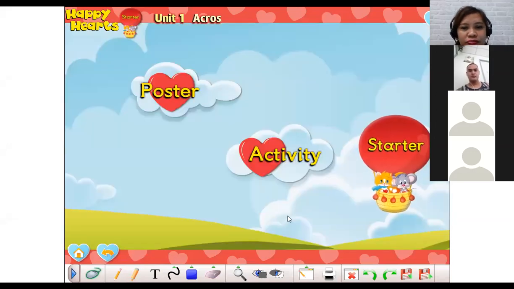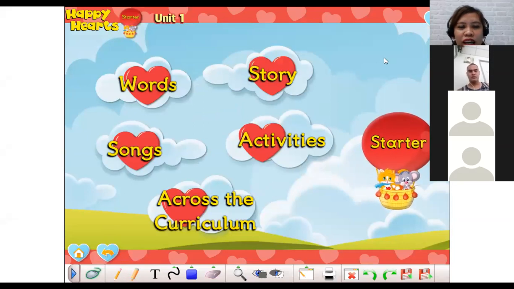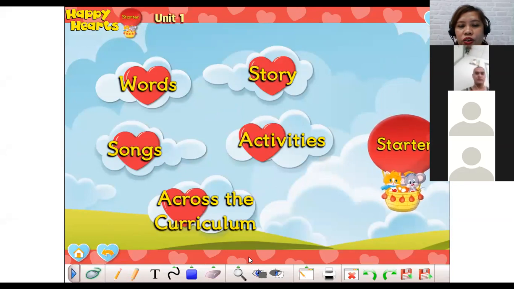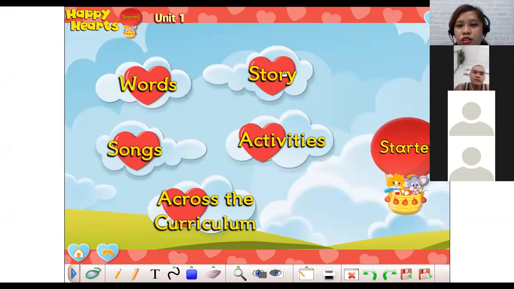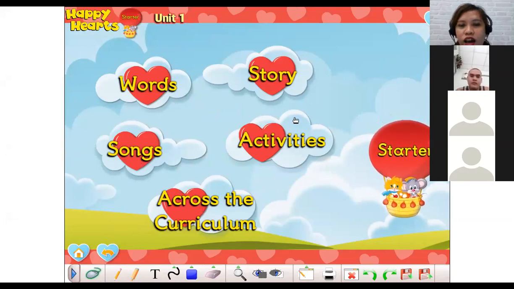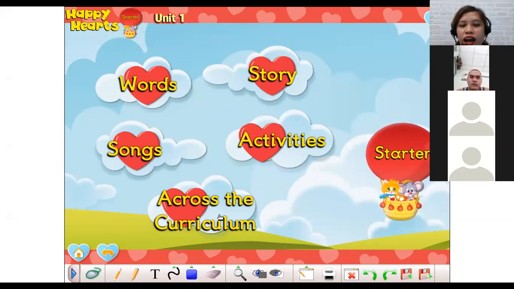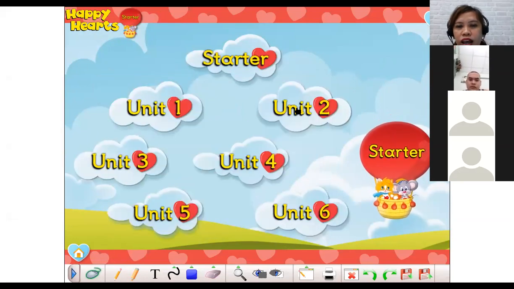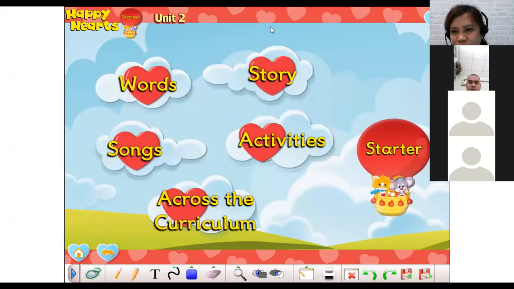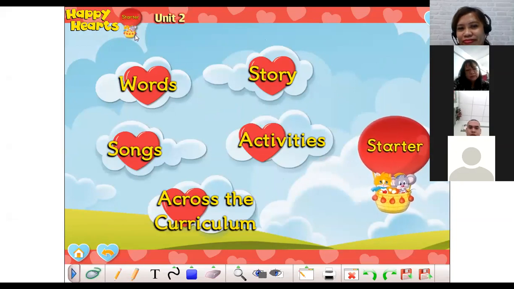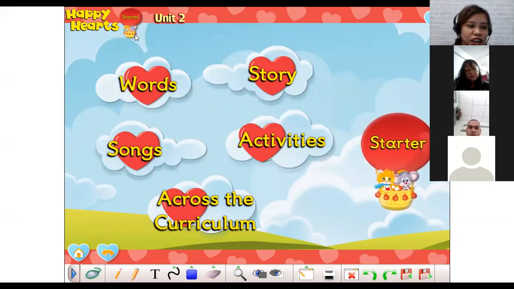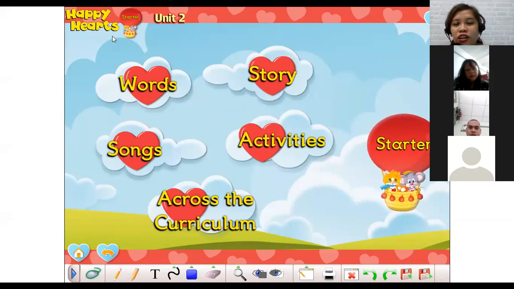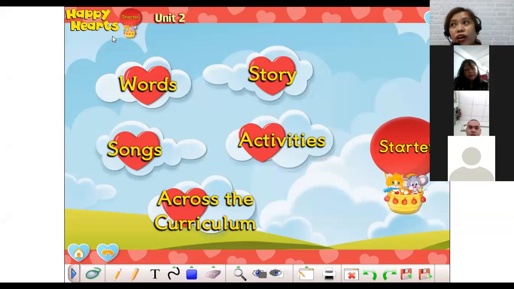Any question? Okay po. Okay, malinaw po, di po ba? May words. Yes. So, every unit may words, may story, may songs, may activity, at may across the curriculum. Yan po yung laman ng Unit 1. Unit 2, same lang din. Okay? Any teacher, tapusin ka na ng week 1, ng week 4.